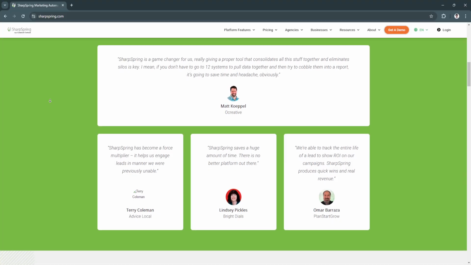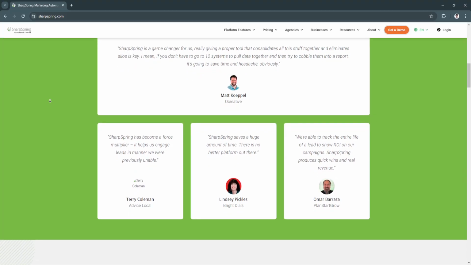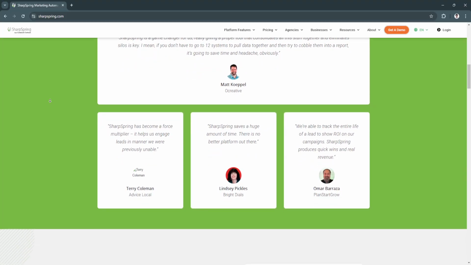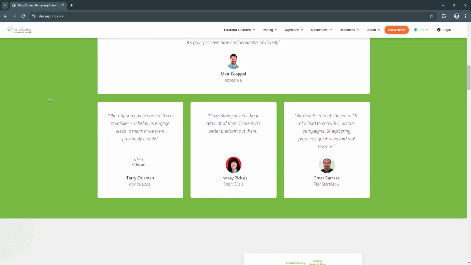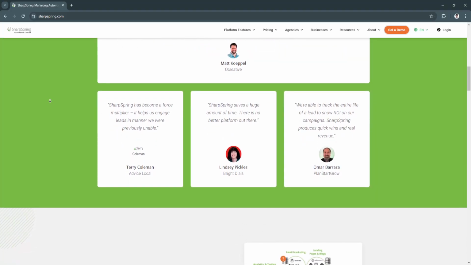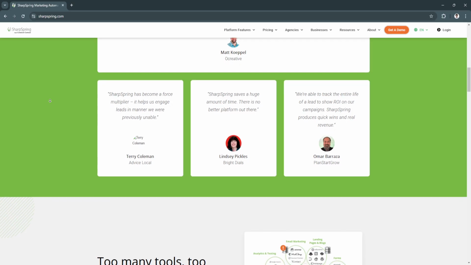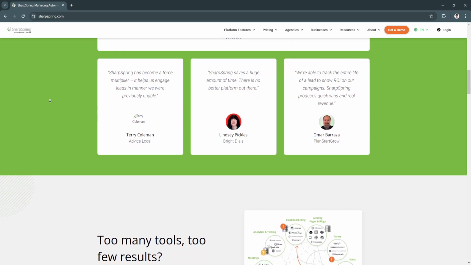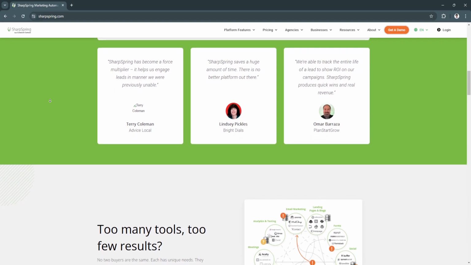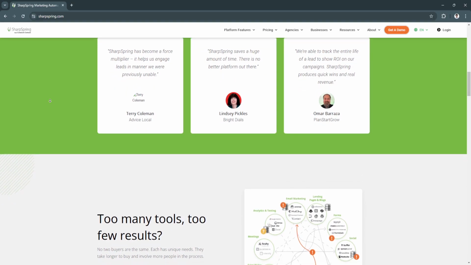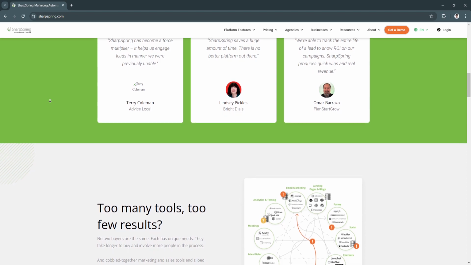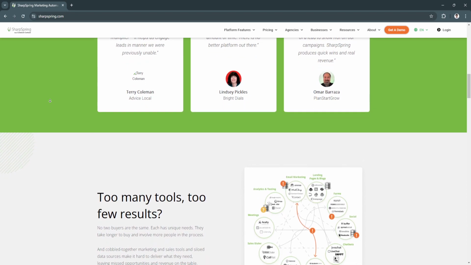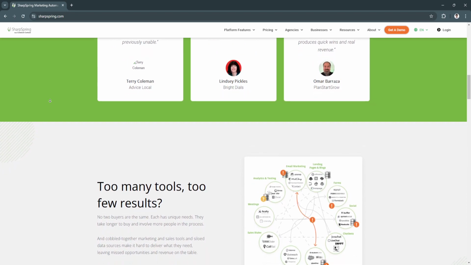Another key feature is the dynamic email campaigns. With SharpSpring, you can create tailored email campaigns that adjust based on user behavior, ensuring maximum relevance and engagement. This boosts customer retention and enhances brand loyalty by delivering personalized experiences.